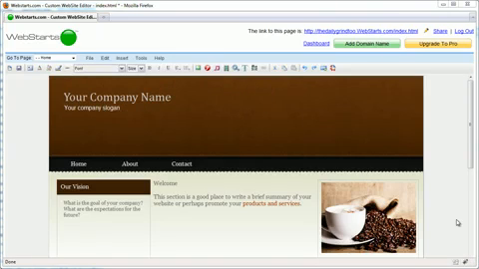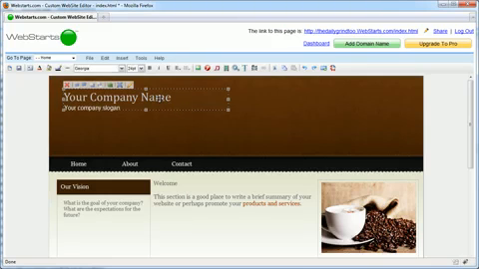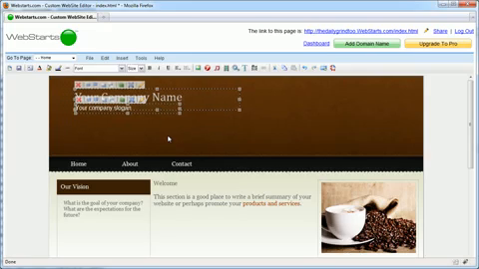Selecting multiple objects. You can select multiple objects at the same time simply by clicking on them and holding down the Shift key on your keyboard. This will allow you to move as well as copy and paste multiple objects all at the same time.